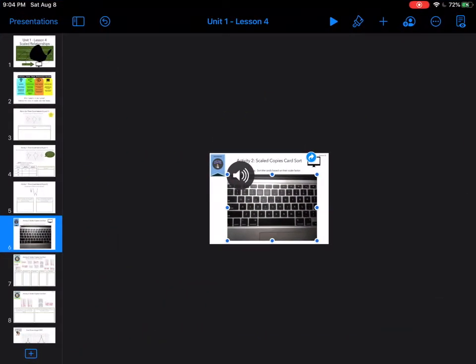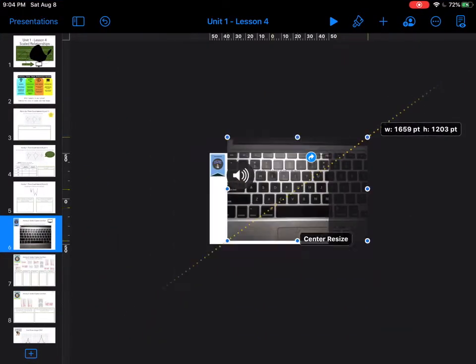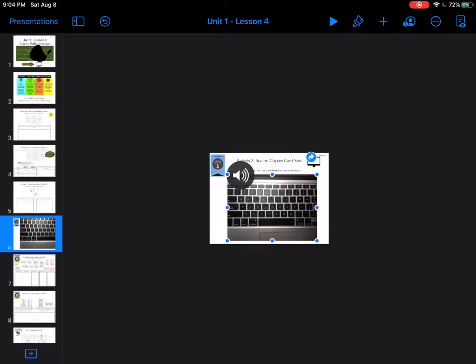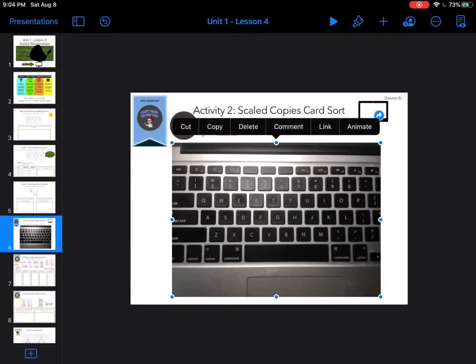There we go. For some reason it froze up on me. So it's automatically designed to take up exactly the amount of space that I want for it to take up, so it doesn't take up your whole slide.